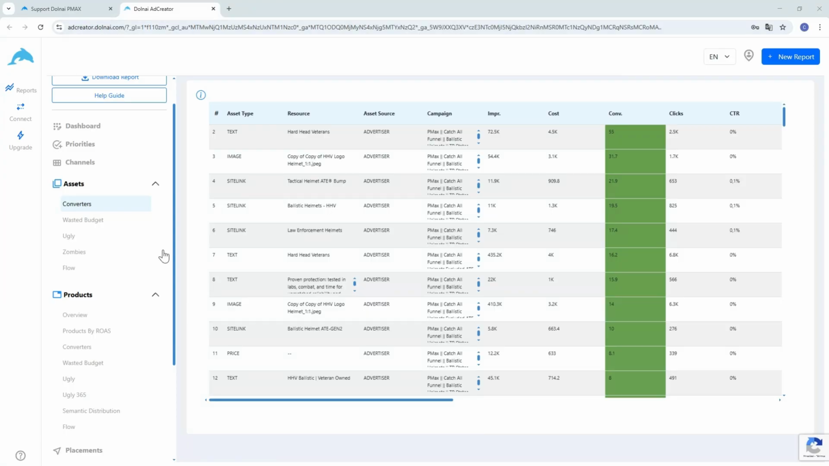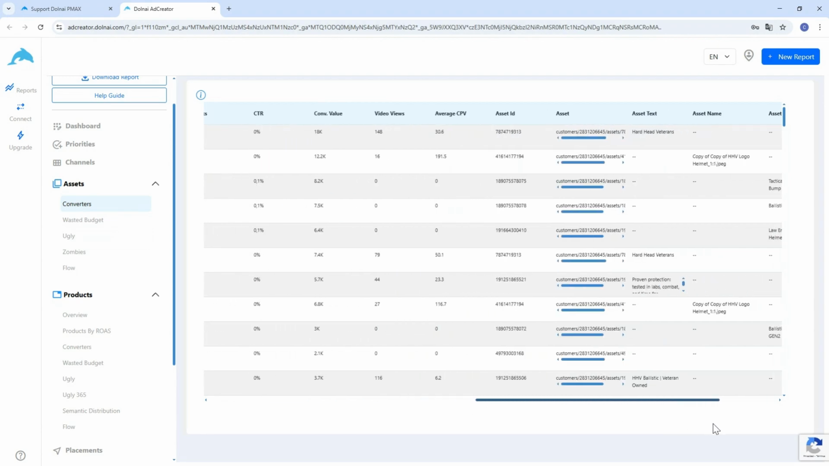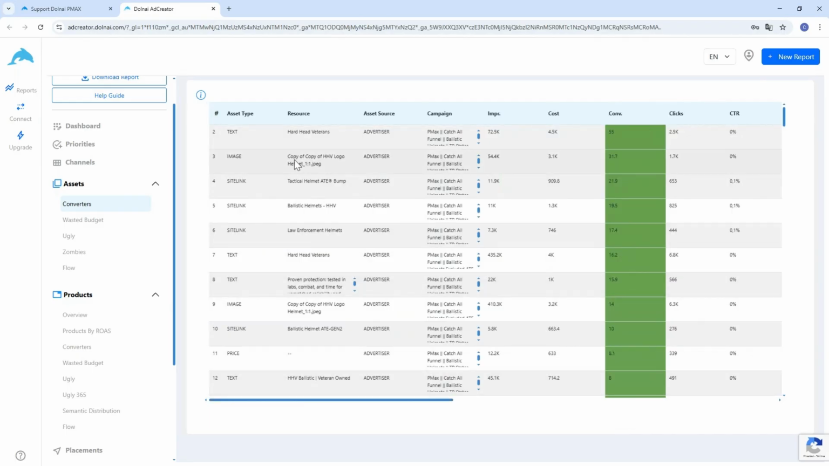In the section Converters, you will find all your assets that got conversions for the period and more KPIs that are interesting for you, and all the info that you need to find the asset in Google Ads. And also, it's very important to see who has created the asset. Most of the times, the converter assets are assets that the advertiser created.